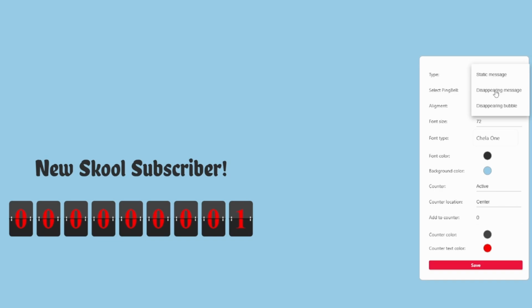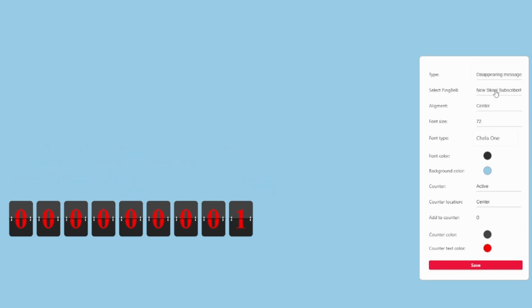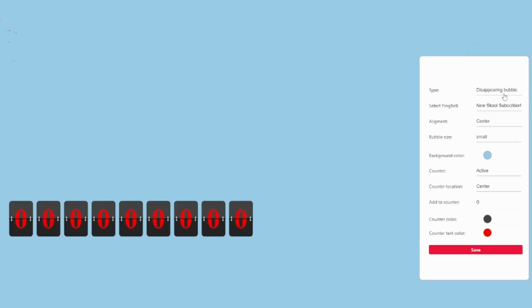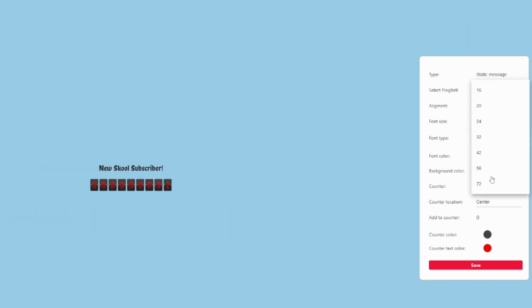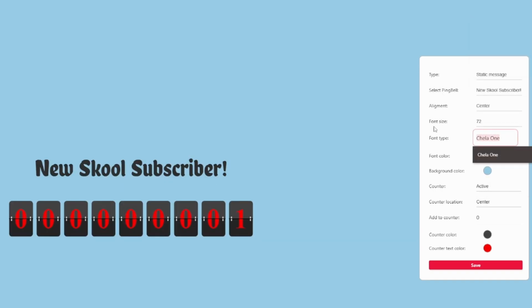The second option is a disappearing message. This will last on screen for a few seconds whenever your ping bell is notified. And the third option is a disappearing bubble, which, like the disappearing message, will also last on screen for a few seconds, however it looks like a web app notification. Alright, next up, let's select our font size and type. We can choose our font size from a variety of options, and we can search for any font that is included within Google's fonts here.